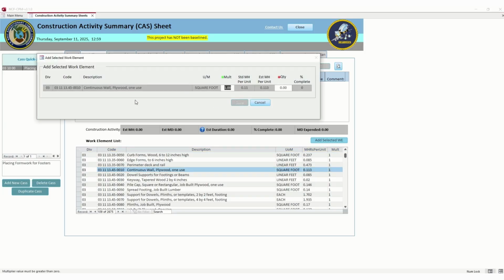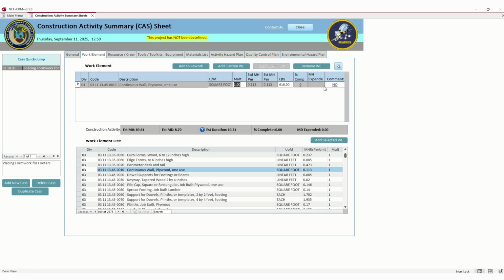The next window pops up. Your multiplier, if you change it from 1, a pop-up is going to happen and it's going to ask you to justify why you're changing it from 1. This happens every time you change the multiplier. It's going to ask you to give a justification. 1 is the default. So we're just going to leave it at 1 for right now. Quantity is in square footage. So for this particular one, we have 616 square feet. We hit save and it populates.